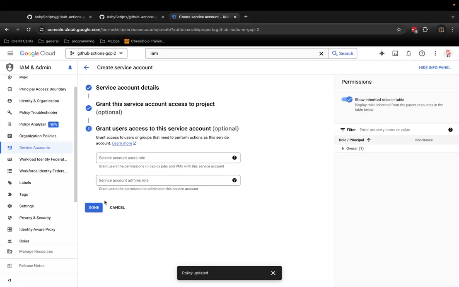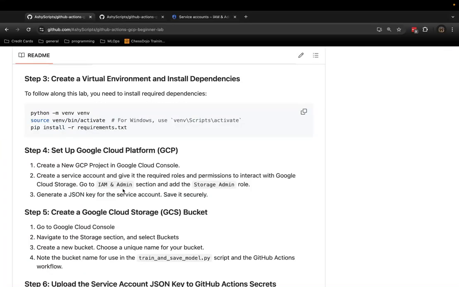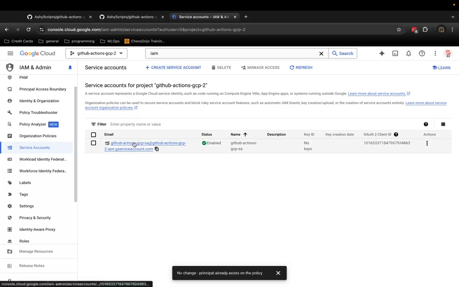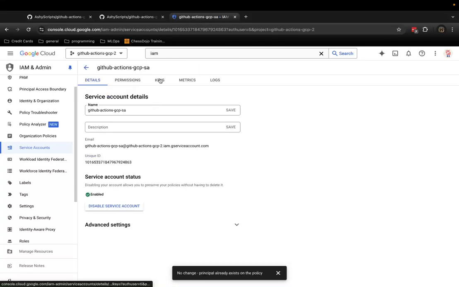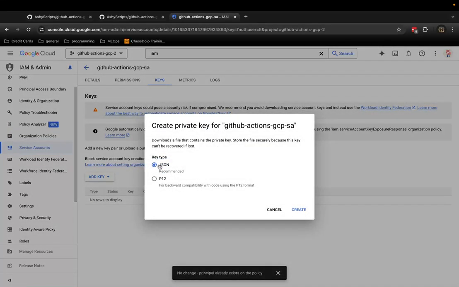Awesome, I think everything is set. We don't need to change anything else, and we say done. And as you can see, the service account is created and it is enabled. Now we look at the other steps that we need to do. Oh, and we need to generate a JSON key for the service account and save it somewhere. So here you choose that service account that you created. You go to the keys tab and you say add key. We need to create a new key, and we want it to be a JSON file, and we hit create.